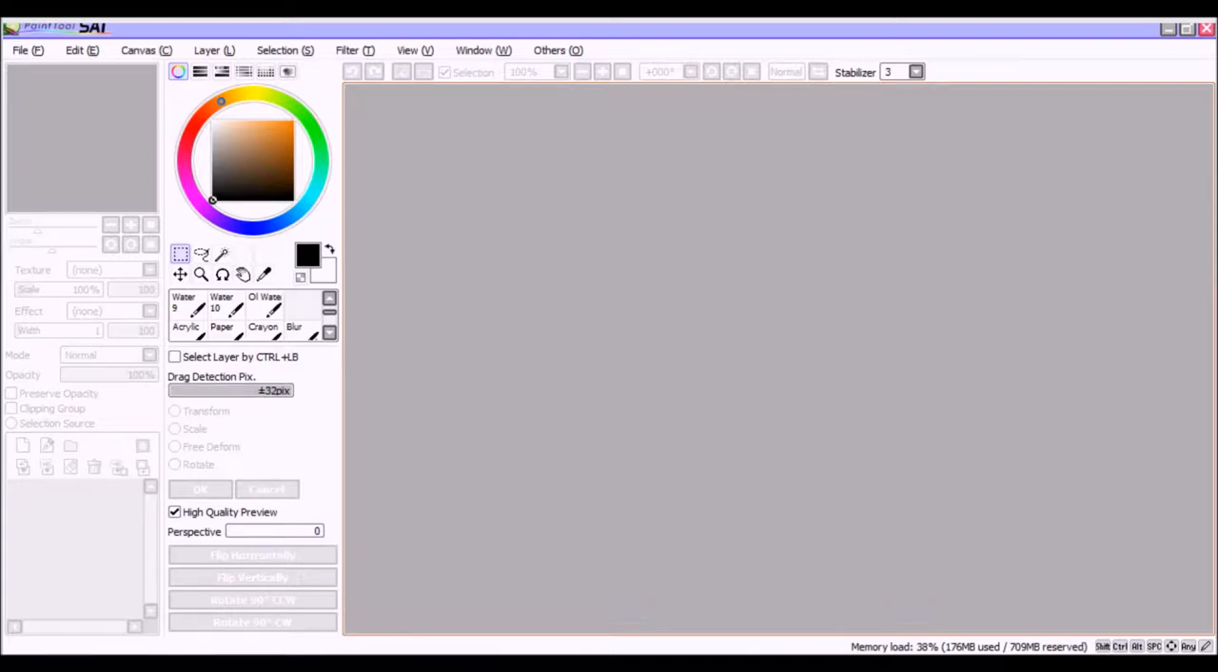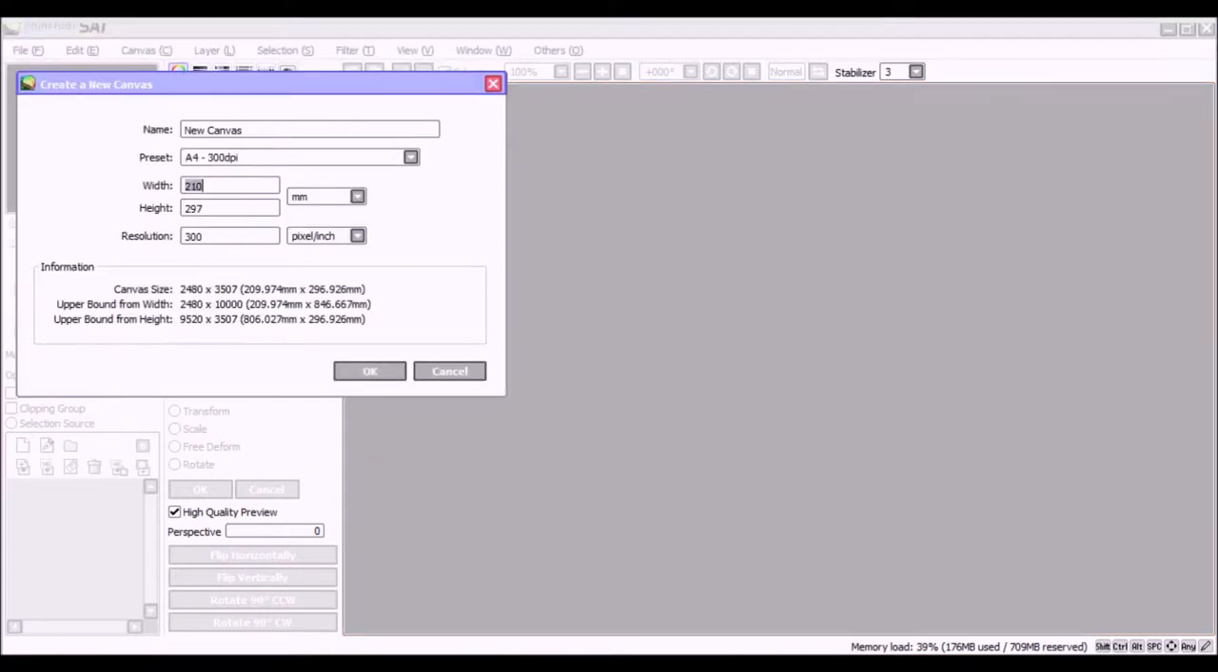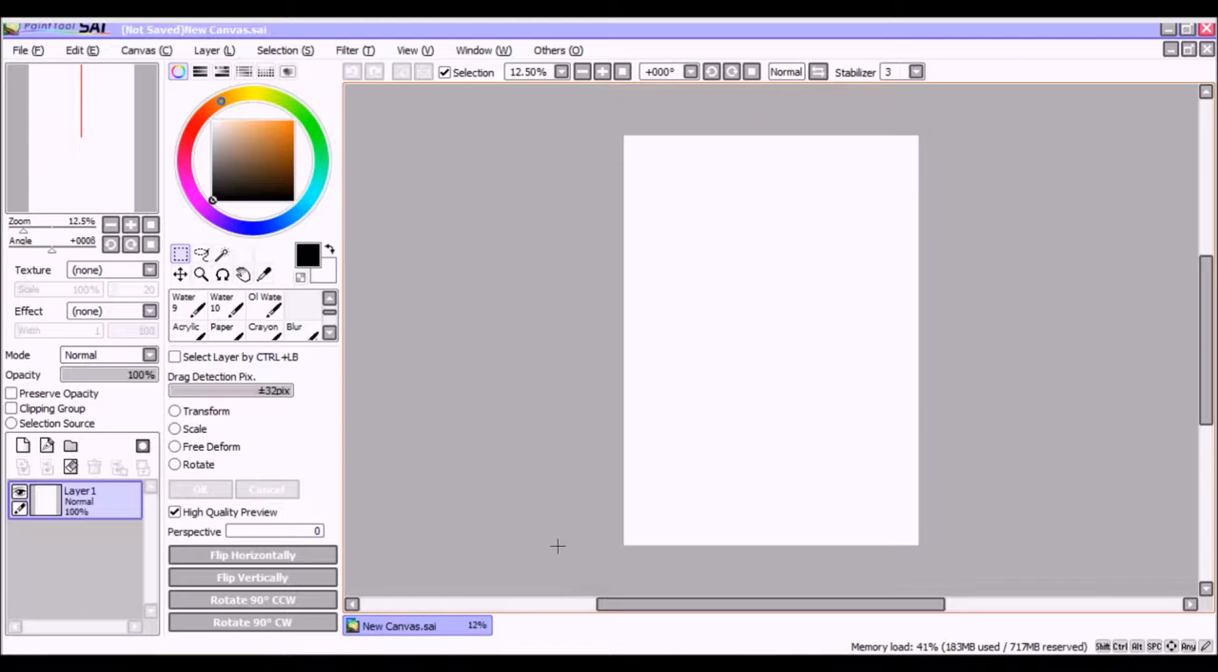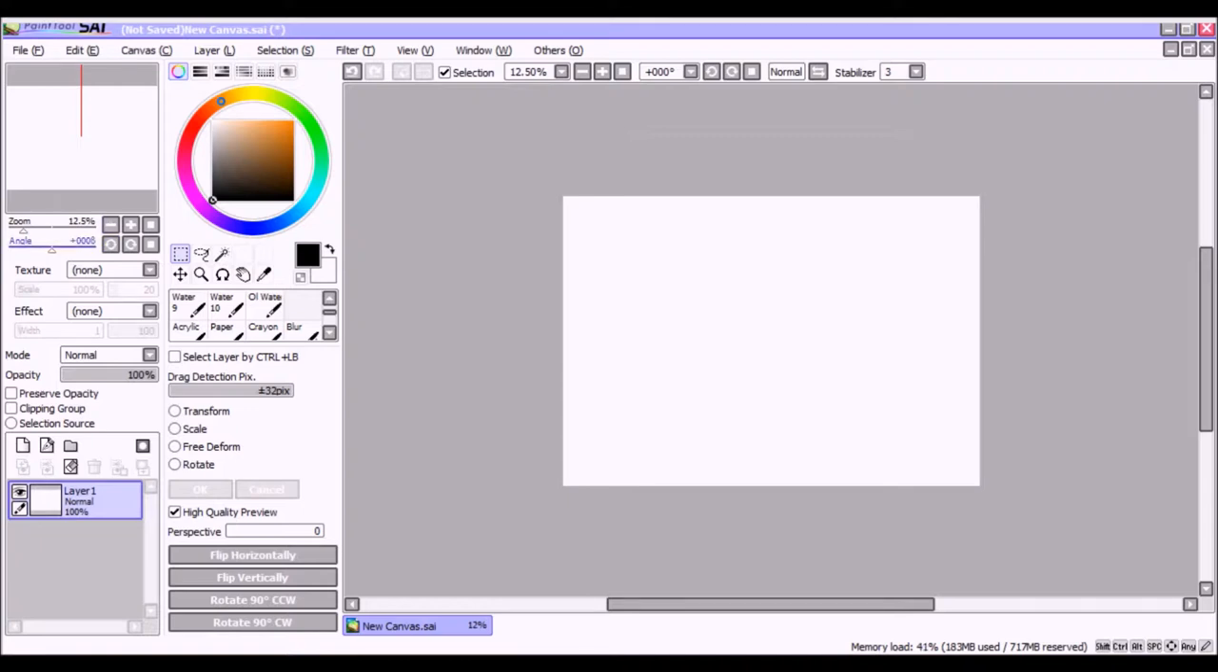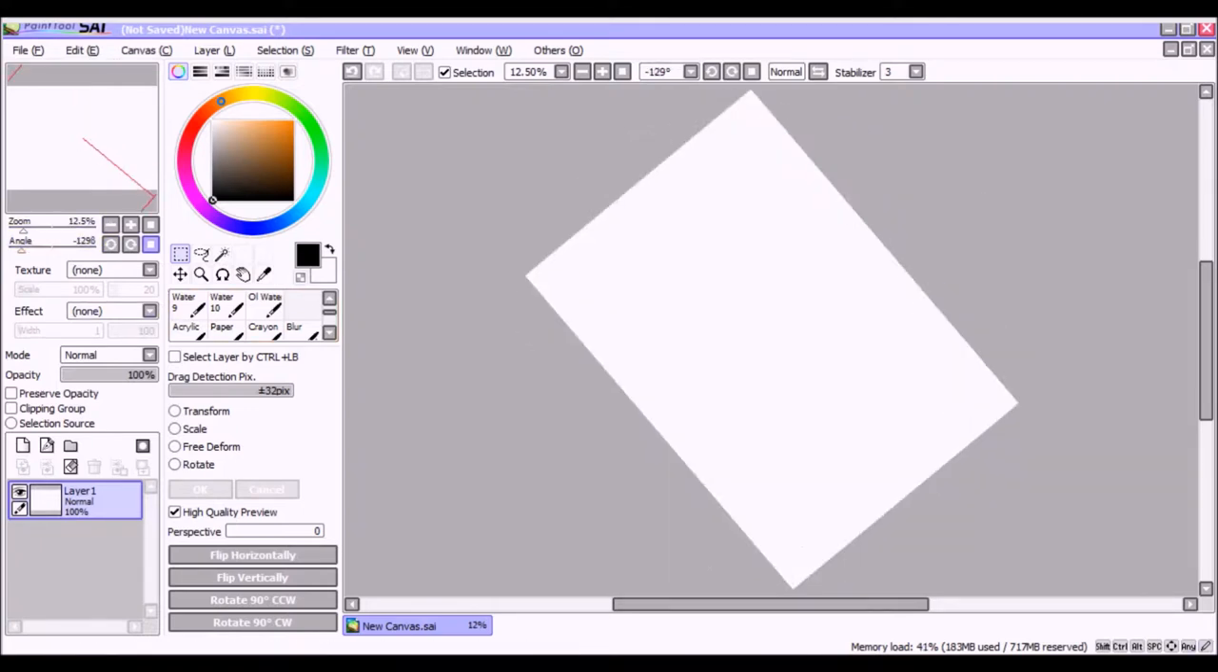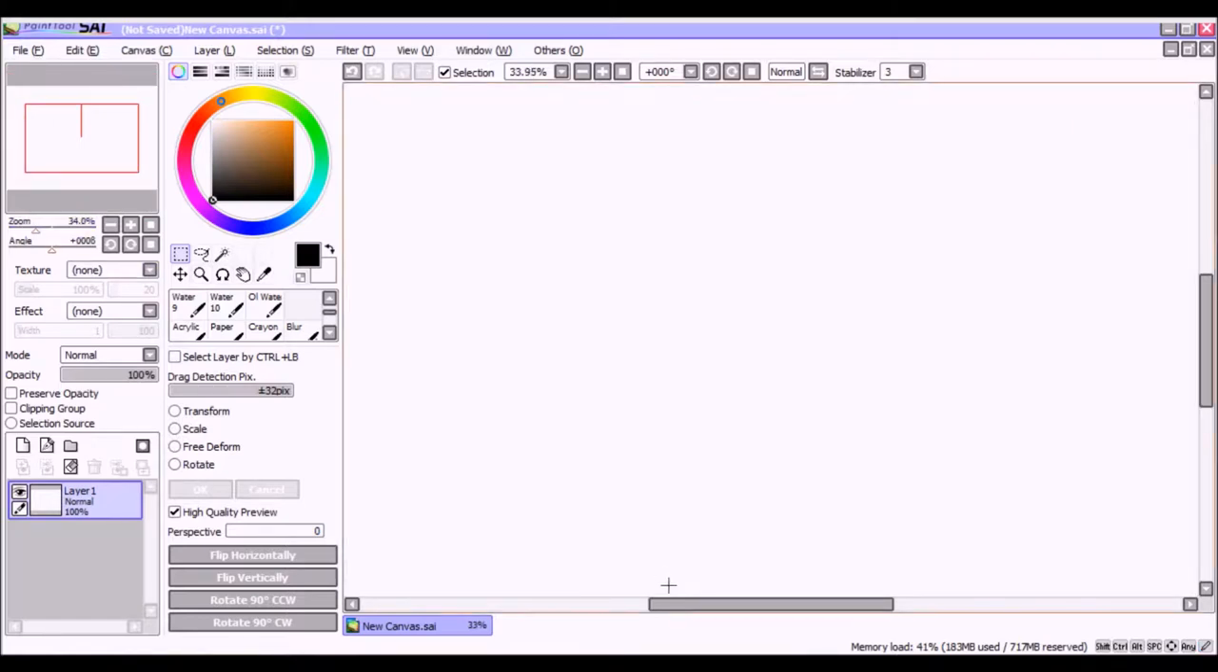Now, I am using Paint Tool SAI, but you can follow along on any drawing program whatsoever. Even traditional pencil and paper, you can follow along. So that is why, file new, I'll be using the A4 300 DPI preset for this tutorial. Okay, now actually I think I'll just flip this 90 degrees and I'll zoom in, whoops, I'll zoom in like so. Alright, let's get down to it.